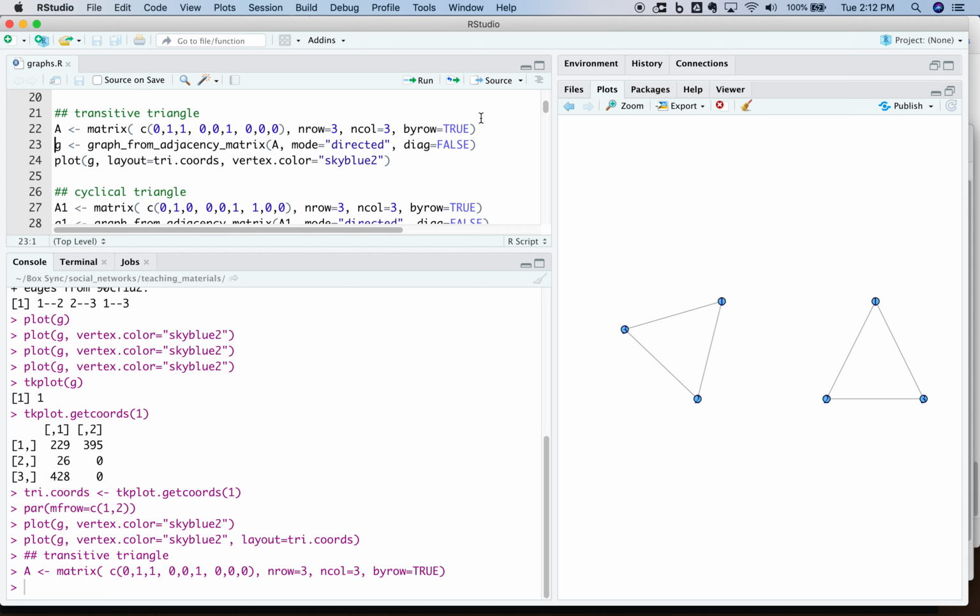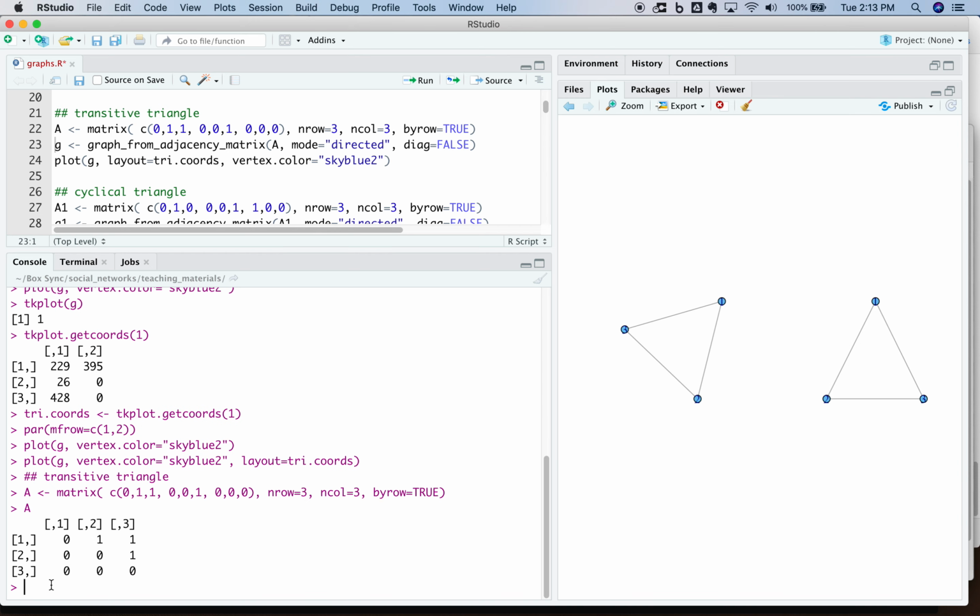Okay, so let's enter that, take a look at it. There's our matrix. We can now read that into R using the function graph from adjacency matrix. It takes the argument of the matrix that we just entered, and we have to tell it whether we want it to be directed or undirected. Unlike the case of make graph that has a default for directed graphs, here you have to actually specify whether you want it directed or undirected.